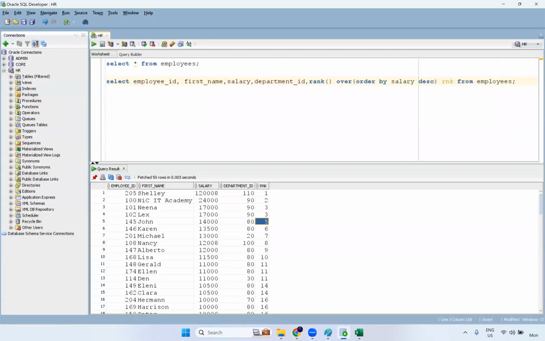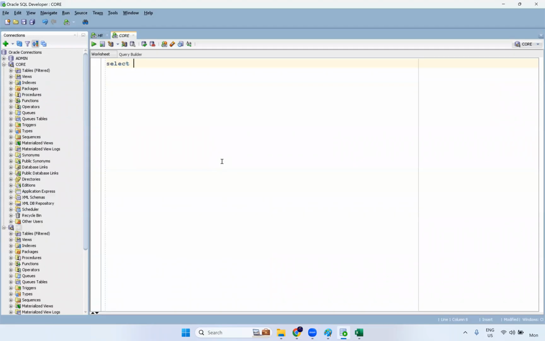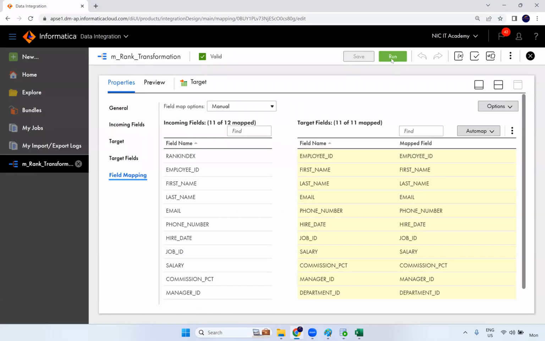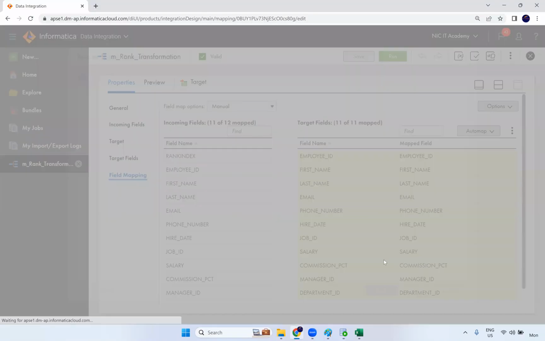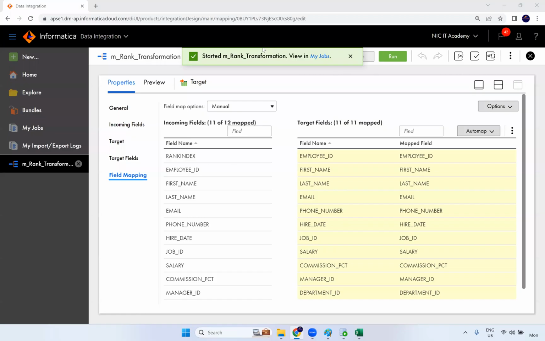Before running, I will show you this target table here. Select star from T underscore employees table. This table I'm going to load. You can see here, there is no data. I'm going to run it. It will load the top 100 salaried employees. Is group by not mandatory in rank? Not mandatory.